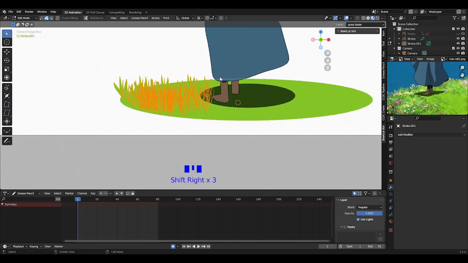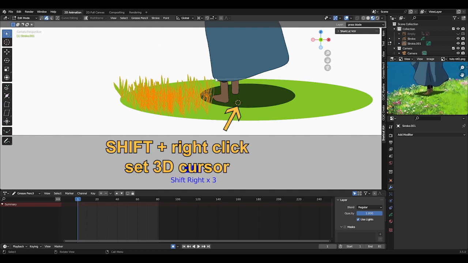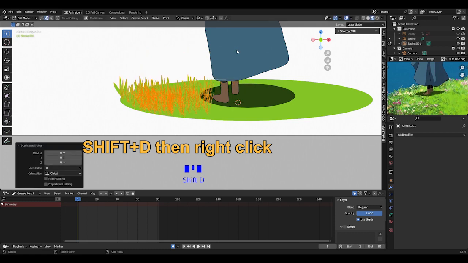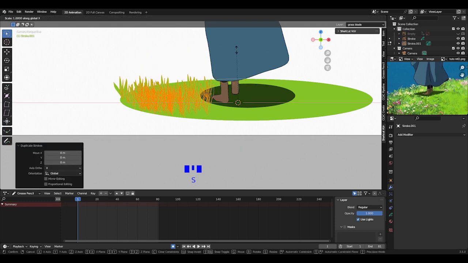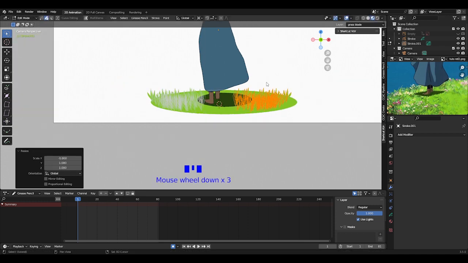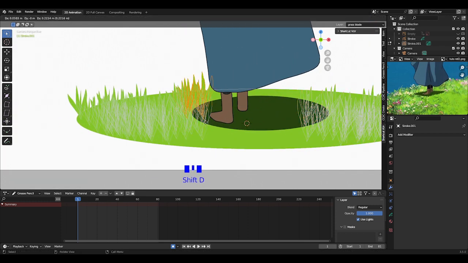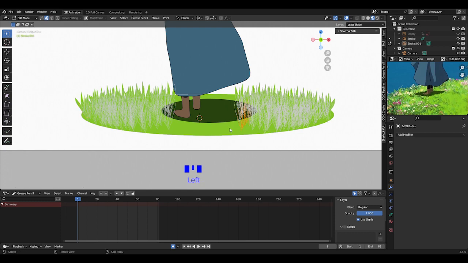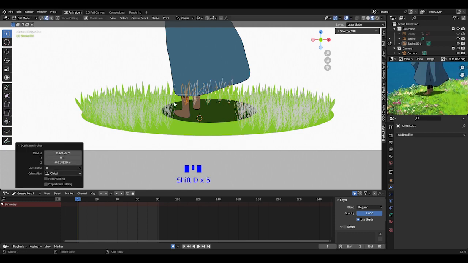To fill up fast, I will duplicate in mirror. After selecting the grass, shift right click to place the 3D cursor as the mirror. Shift D to duplicate and right click to set the copy in place. Now press S to scale, then X minus 1 to mirror. From there, all you need to do is to spread the grass over the surface. Select to place them and even duplicate them to fill the spaces.